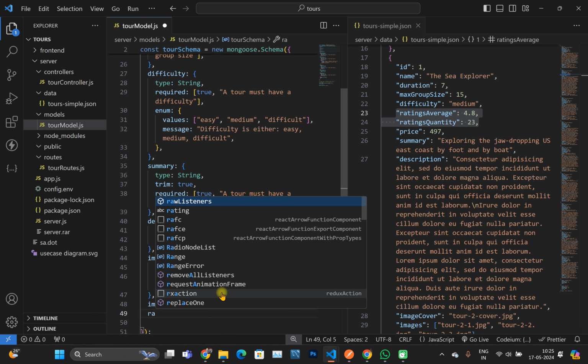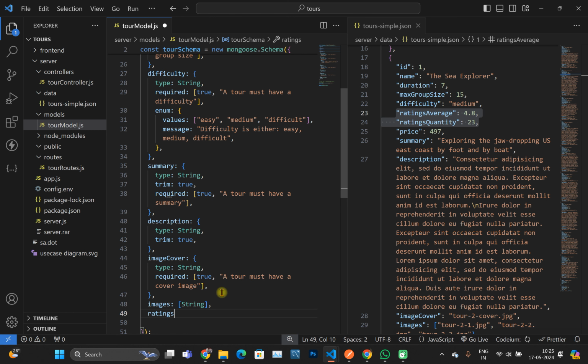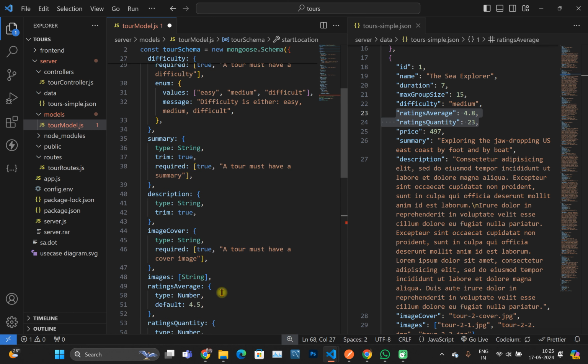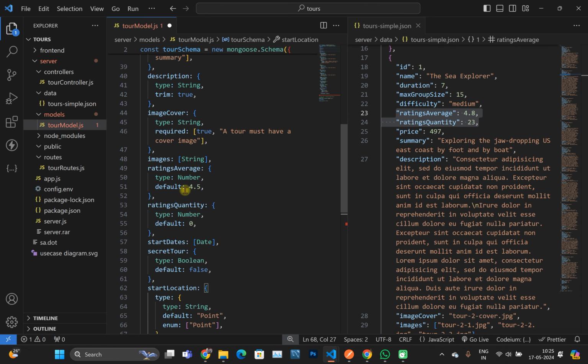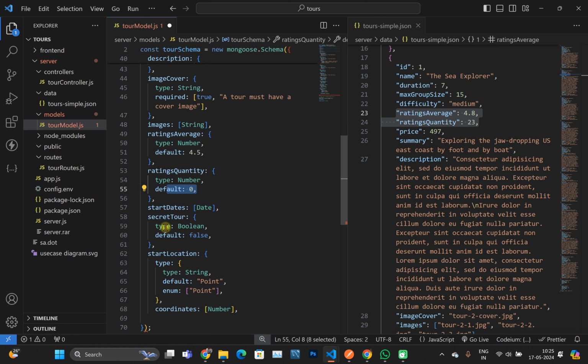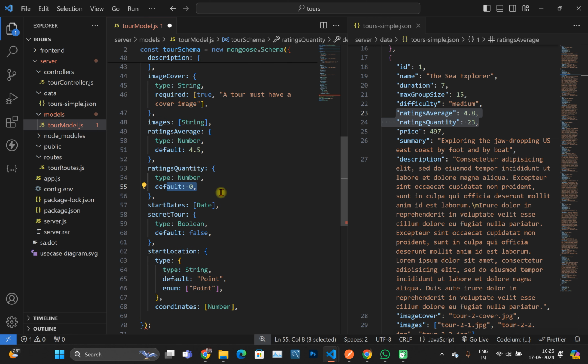So ratings average is of type number, and we are going to keep the default as 4.5. And ratings quantity, like how many people have given ratings, is of type number, and default, of course, nobody will have, so 0. And start dates, like when does the tour start? There can be multiple dates in a year. A tour can start in January, or some other tour in December. There are multiple start dates, so you can have as many dates as you want. So an array of date type.